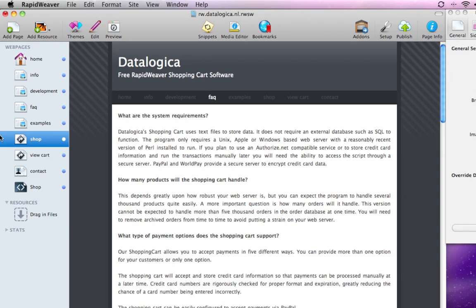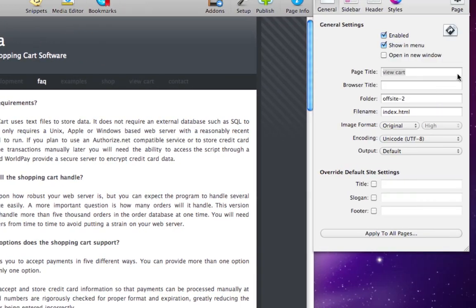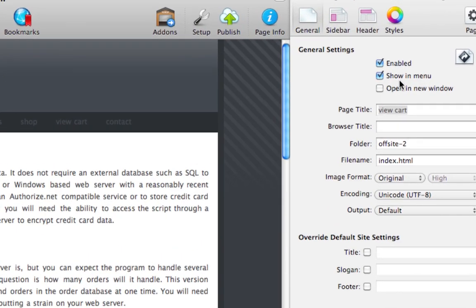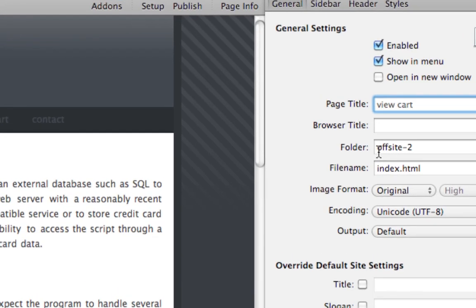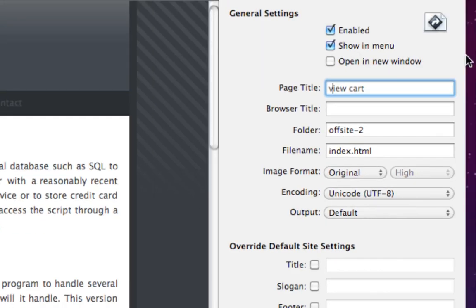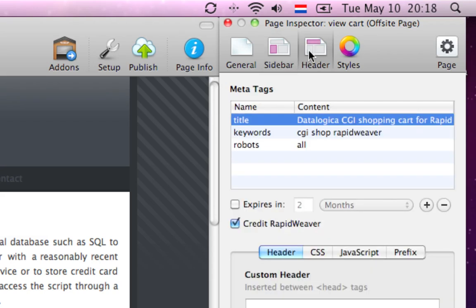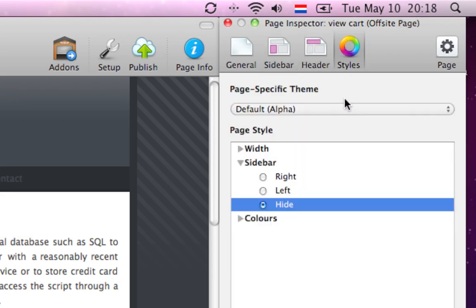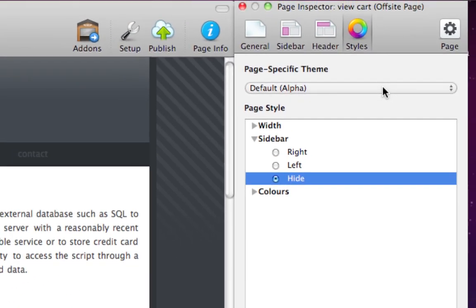The view cart, let's see here on the left side, I go to view cart now. Let's take a look at the right side. What I have done is show in menu, because you want your customers to see the cart and view their cart. I've called it view cart. The folder is not important. Here is the page title view cart and show in menu. Okay, the sidebar, nothing. The header, identical as before, and styles, again, sidebar: hide. So hide the sidebar, also in view cart.